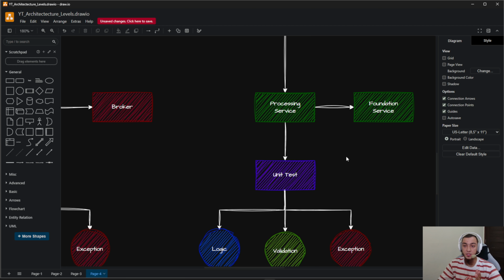All right, the processing service is basically a service which performs a heavier business logic in itself, right? So we don't let the foundation service take care of everything. All our business logic, all complex calculations, we let the processing service handle. That's why it's called processing, right? For more complex work.